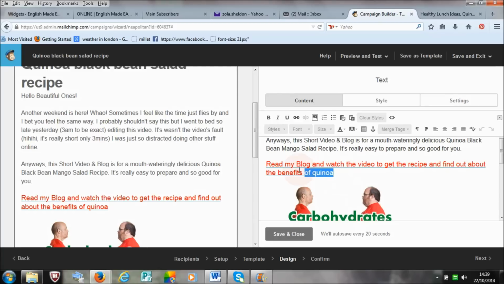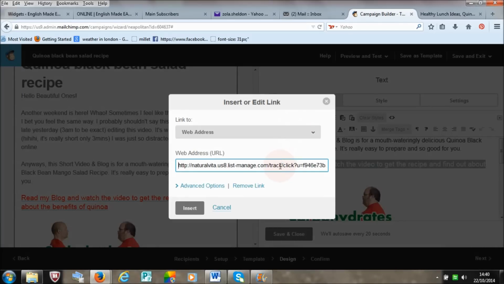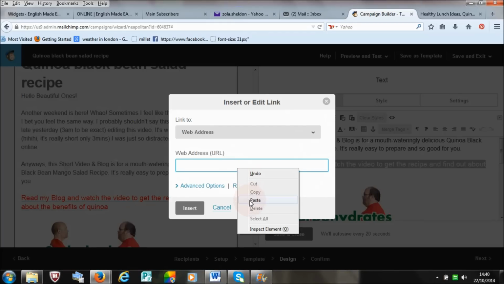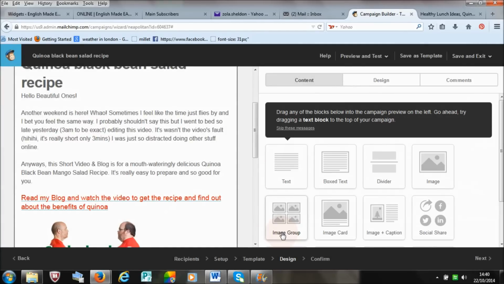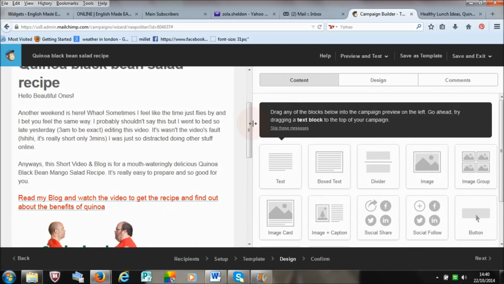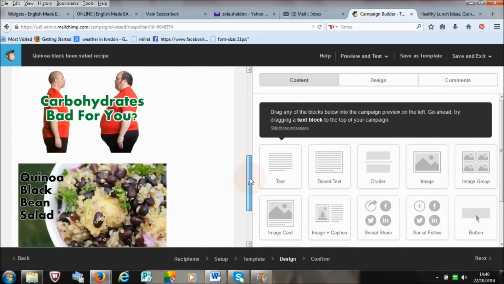image. Highlight the text, again click the link icon, and as you can see, it's already been linked to something already. But I'm going to remove that and again paste the link which we'd already copied before, like this. Insert. Great, that's looking good. Save and close. So that's looking like a nice email.